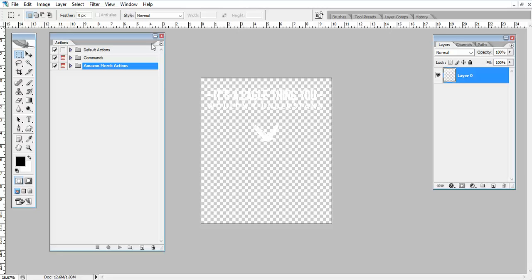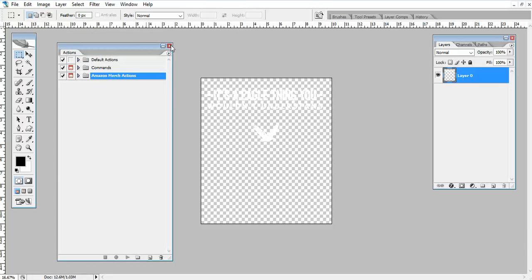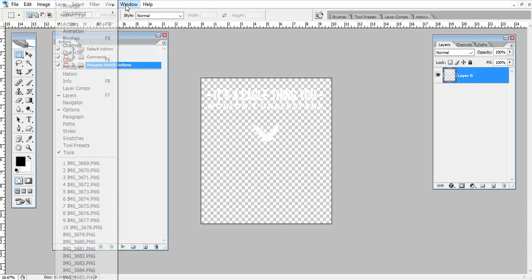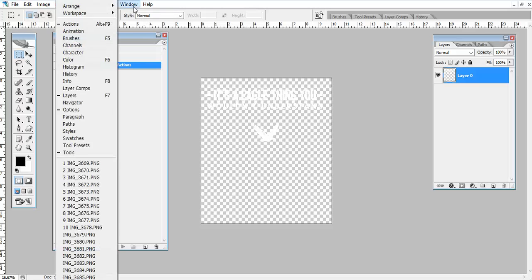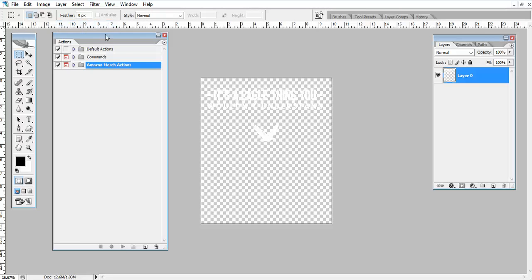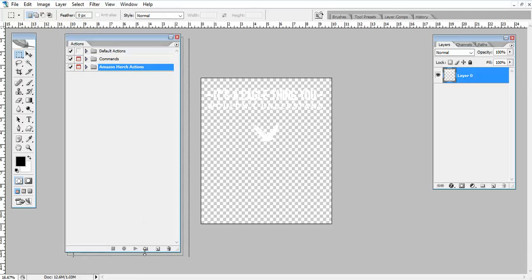Well, actually, step one is, you probably don't have your action window open here, so you're going to go to Window and click on Actions. Okay, Window, Actions. That'll pop this up, and then you're going to come down here and say Create a new set.